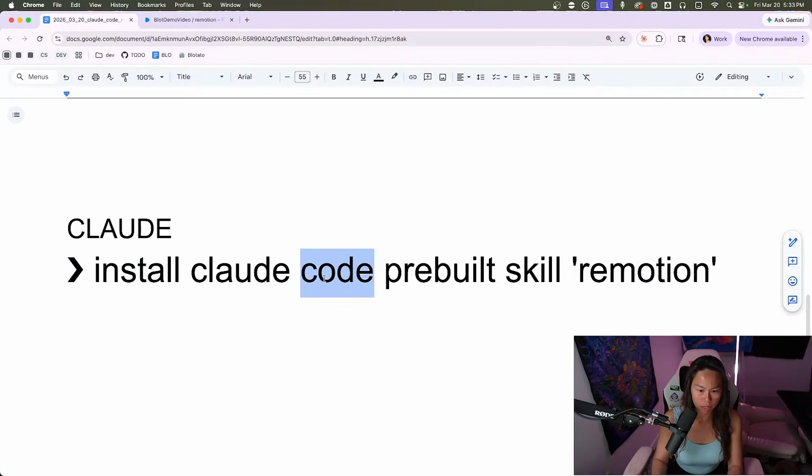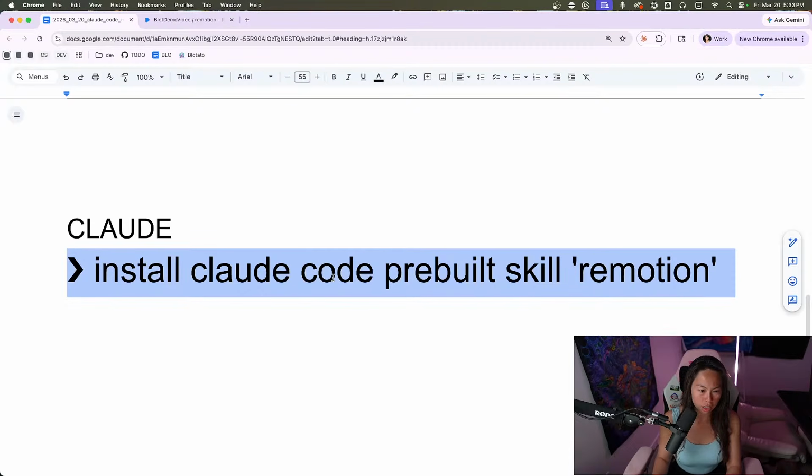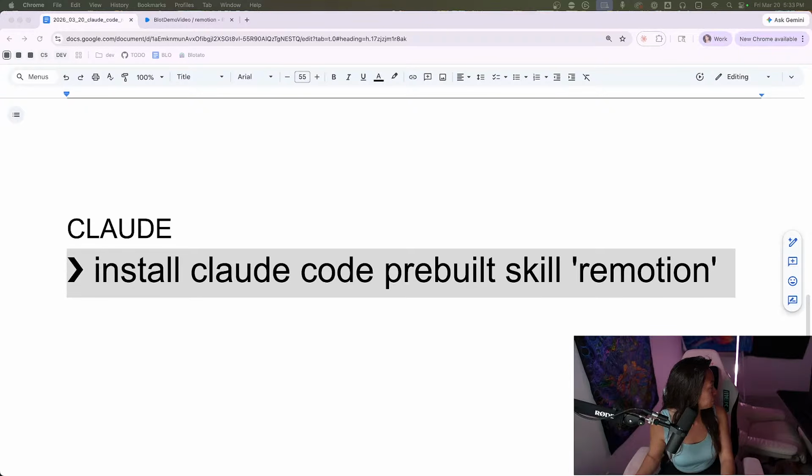So in terminal, open Claude Code and then type this command: install Claude Code pre-built skill Remotion. Okay, Remotion. I'm just checking. Okay. Well, we'll move on to the third one. It sucks if you're stuck just installing it.